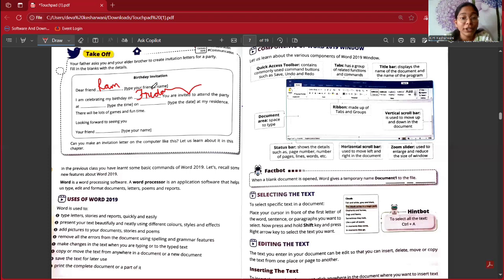You are invited to attend the party at, so we have to mention the time. Suppose I'm just writing 7 p.m. on, the date is suppose 20 6 2025, at my residence. There will be lots of games and fun times. Looking forward to seeing you, your friend, and then you can type your name over here.